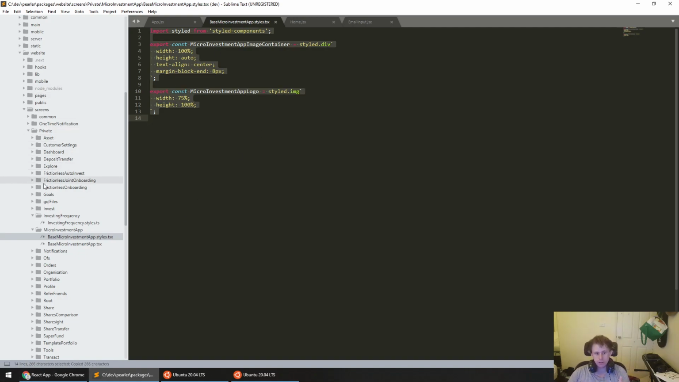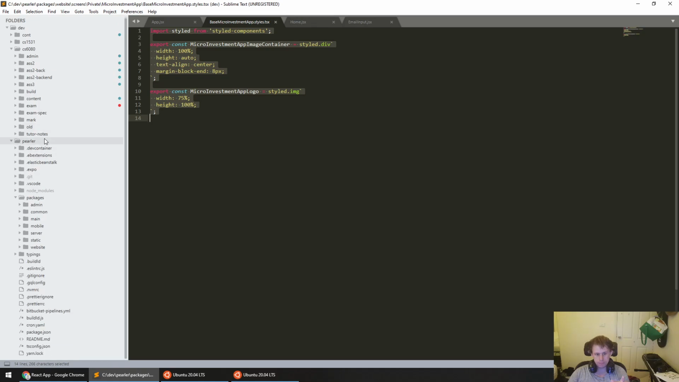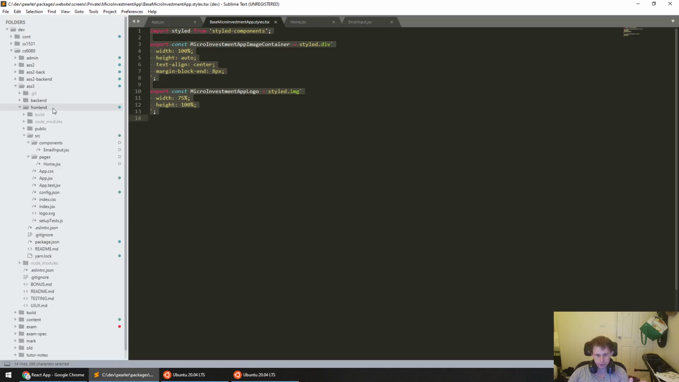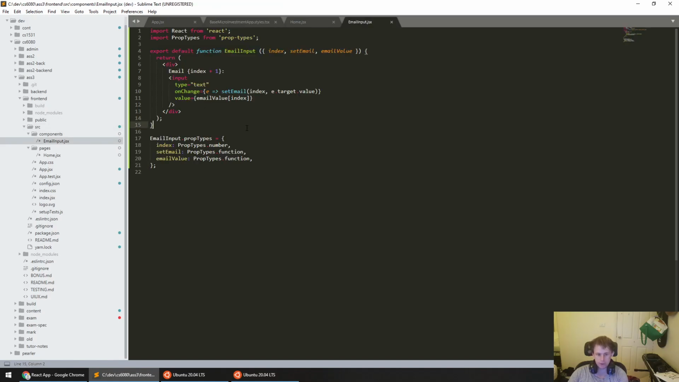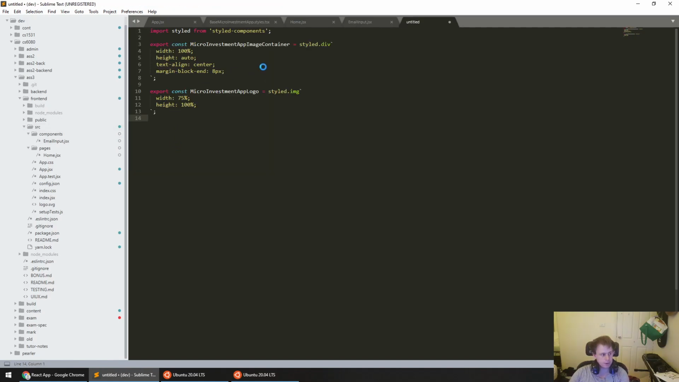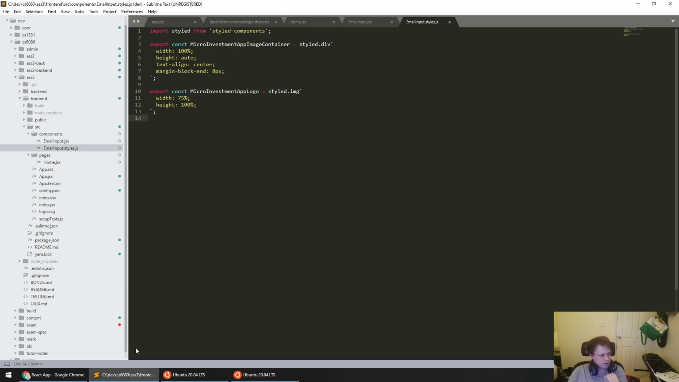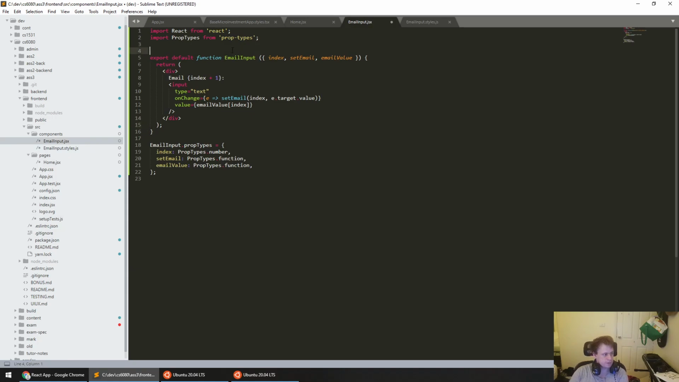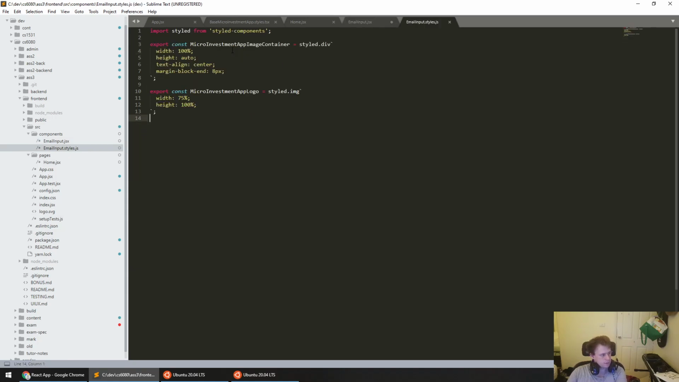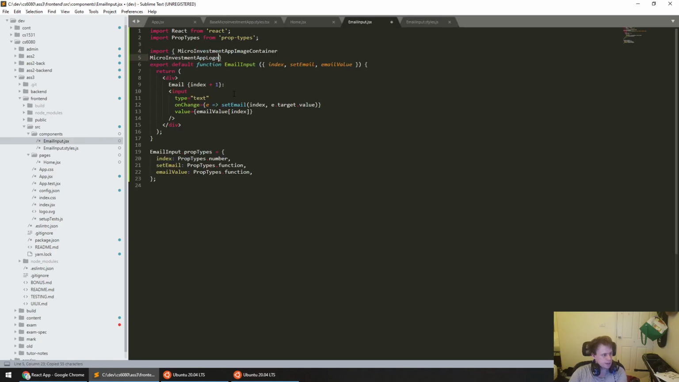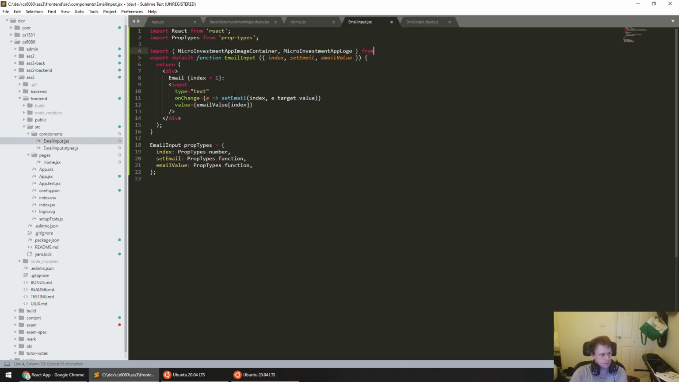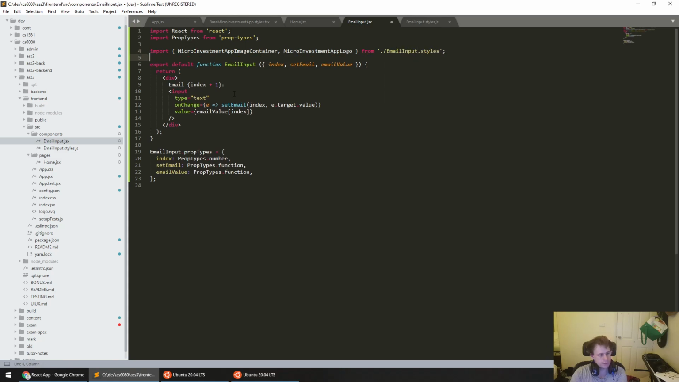So if you were using this in your project, and you made a style component for this one, I would probably call the file email input.styles.js, or something like that. You could also just call it email input. I think that's a good practice. And then you'd import that into the file. So I would say import these two things from email input.styles. That would be the standard approach.